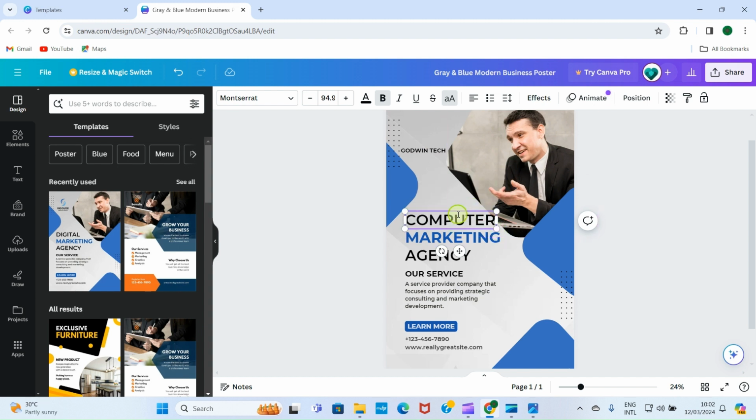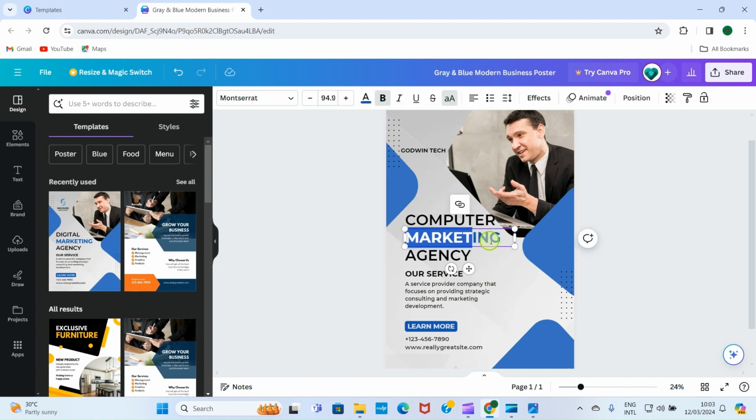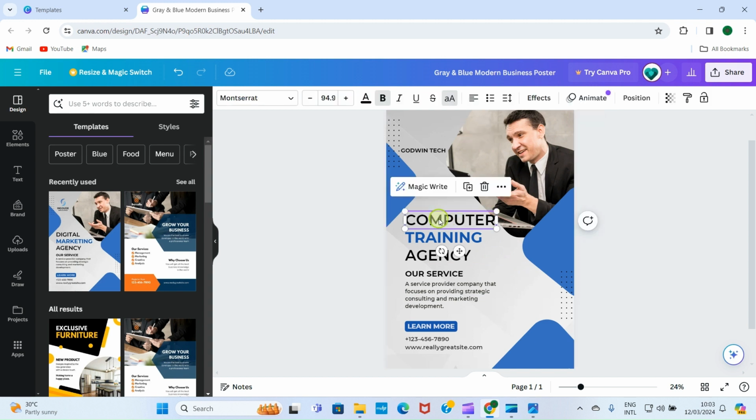So I have typed the first keyword, which is computer. All right, so this is training. So I'll change it to training, double click, and then delete the text and then type training here. Okay. Now I want to work further on this text. So I'll drag it to this direction.